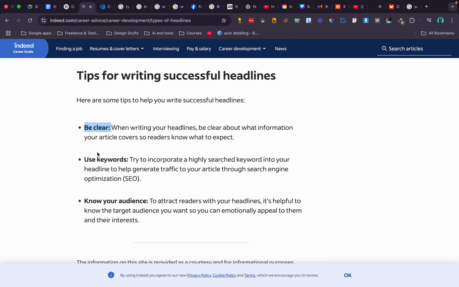So let's see three tips for writing successful headlines. Be clear. Use keywords, that's for SEO. And know your audience. Actually, it's very important. You need to know your audience. So when you're writing your headlines, be clear about what information your article covers so readers know what to expect. Don't confuse them. Use clear words and also use keywords. Try to incorporate a highly searched keyword into the headline.